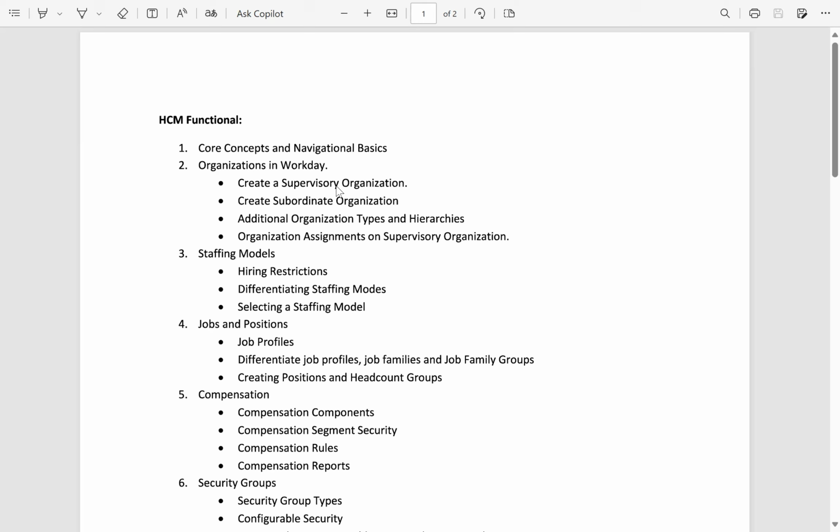So how do we inactivate a supervisor organization? What parameters do we need to consider? What questions can we ask our customer before we inactivate a supervisor organization? Everything we are going to discuss in this chapter. Additionally, we will also talk about additional organization types and hierarchies. Just now we discussed the 12 organizations we have in Workday. We're going to talk about all 12 organizations, their importance, how to create them, and how to assign them to the supervisor organization, default, positions, and employees. These are the things we're going to discuss under organizations, and this is going to be our first chapter.